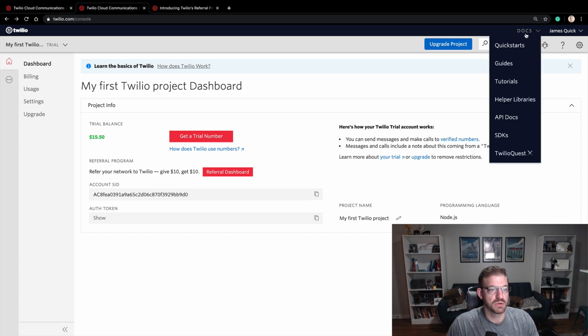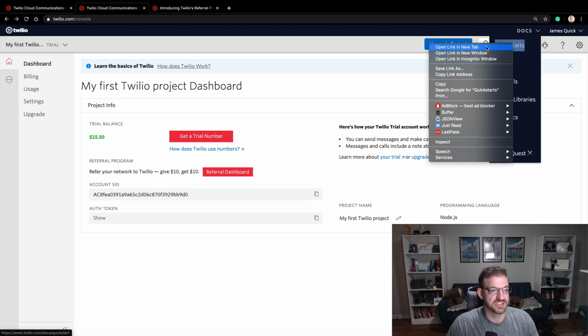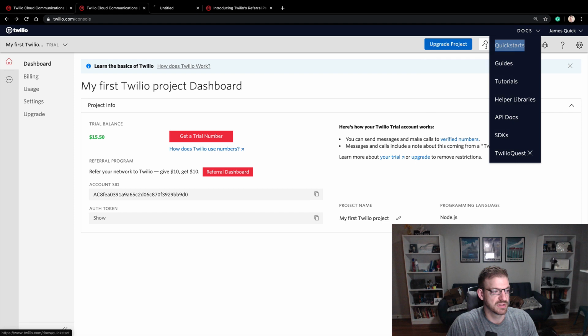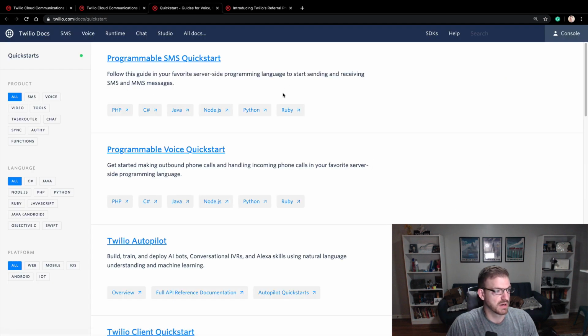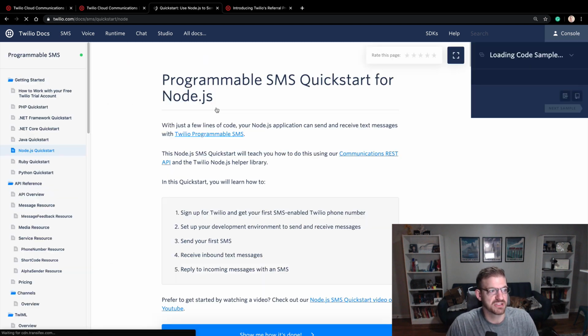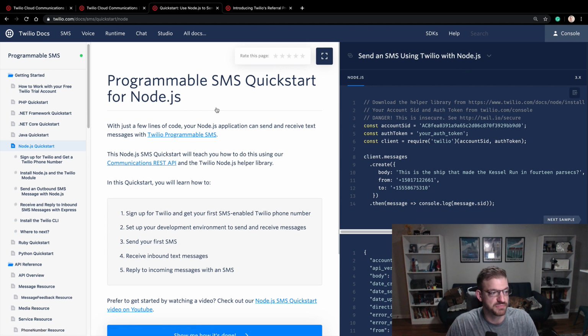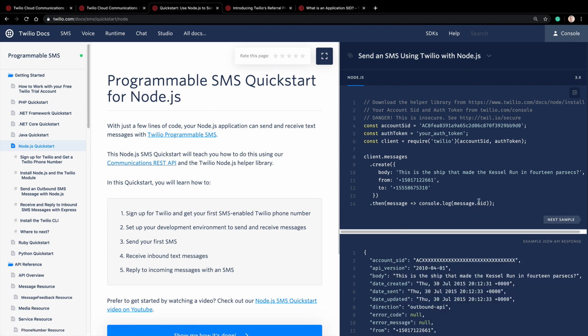So what I'm going to do is go into the docs and the quick start section, and open that up in a new tab. All right, so with that, programmable SMS quick start, yes, that's what I want. I want to click on Node. This is just showing you how you can find the documentation to follow along yourself if you want to. You see they've got a pretty straightforward example here of basically what we're going to do in Node for sending an SMS text message. So a couple of things to keep in mind.